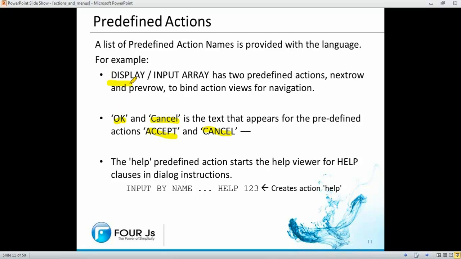Another one here is display and input array. They have two predefined actions, nextrow and prevrow, which you can use for images, for example. They automatically have default images already configured because they're predefined. There's already a handler so that it knows to go forward when you select next row. It needs to go backwards if you use previous row. So those are some default characteristics for display and input array. And down at the bottom, help. There's a help predefined action that automatically starts the help viewer if you have help clauses with your dialogues.